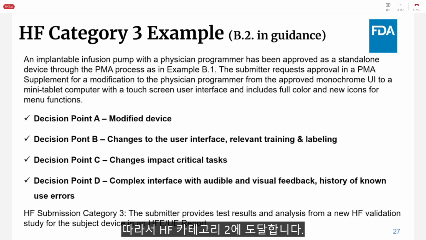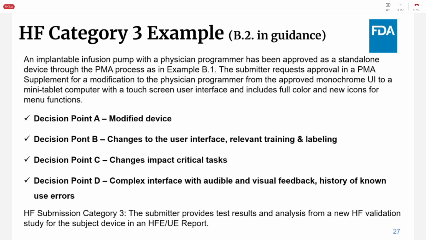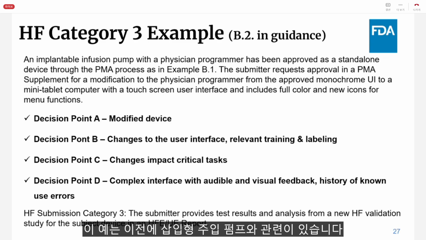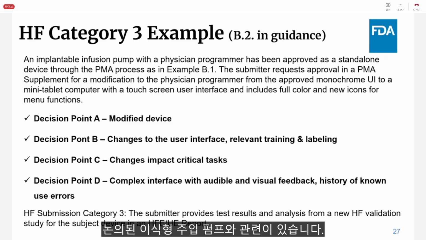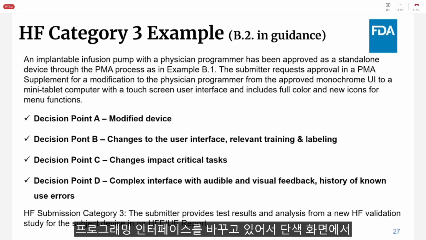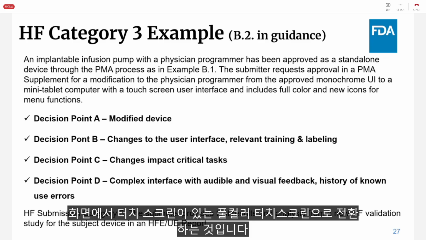This example relates to the implantable infusion pump previously discussed on slide 25, example B1. However, instead of changing the reservoir, they are changing the programming interface, moving from a monochrome screen to a mini tablet computer with a touchscreen, full color, and new menu icons.